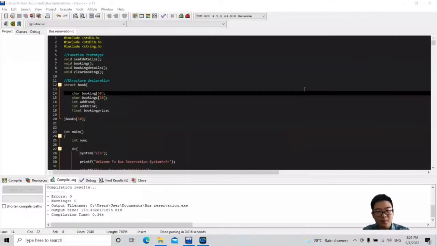Hello everyone, my name is Lim Kah Yee and I'm going to show you how our code works. First, we launch the program by pressing the F11 key.